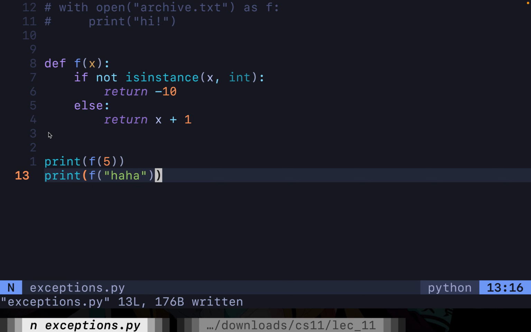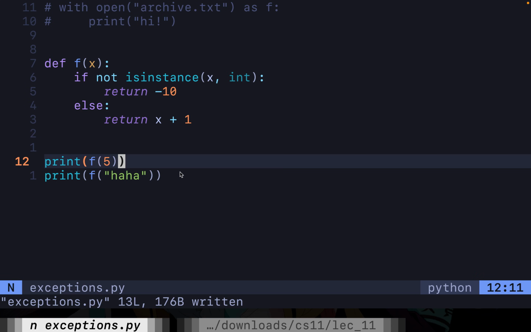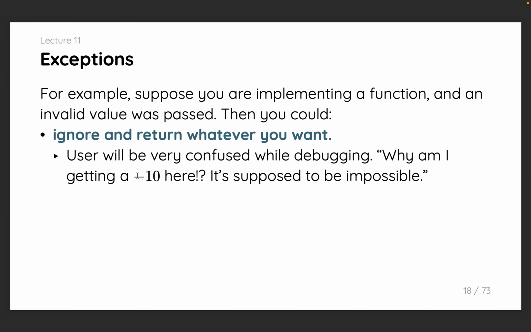So if you try to do this, your user might get pretty confused. I have a function, and for some reason, it is giving me random values like -10. So that's kind of the reason why doing this might not be a good idea.